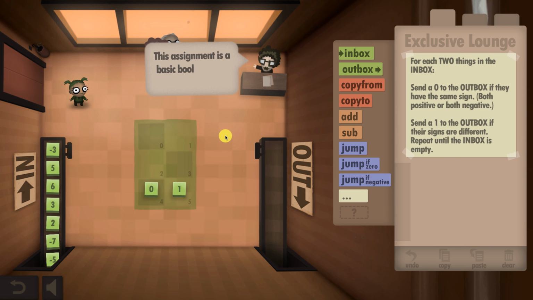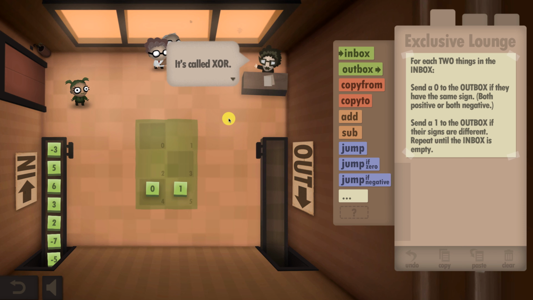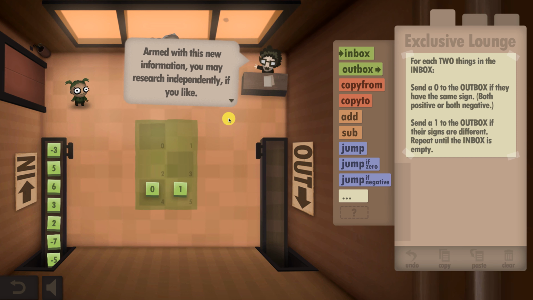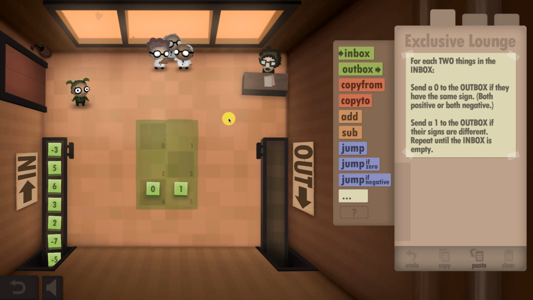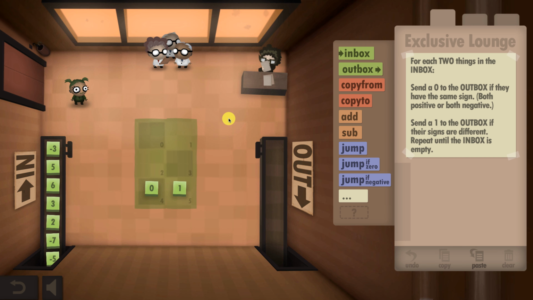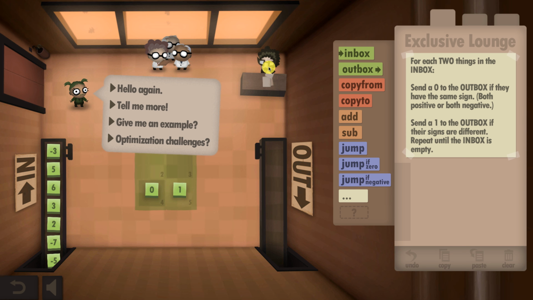Yeah. This assignment is a basic Boolean logic operation. Basic. Sure. Bosses like to say that. It's called XOR. Exclusive OR. With this new information, you may research independently if you like. Yes, you can always Google to figure out XOR is a real concept. But it's really very hard to code it like assembly code, which is what we are doing. For each two things in the inbox, send a 0 to the outbox if they have the same sign, both positive or both negative. Send a 1 if the sign is different. Repeat until it's empty.